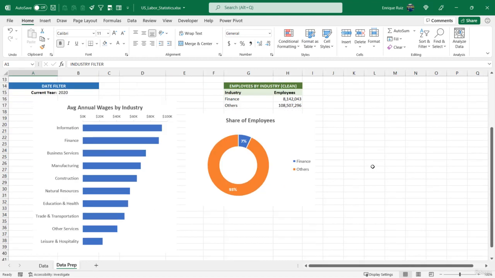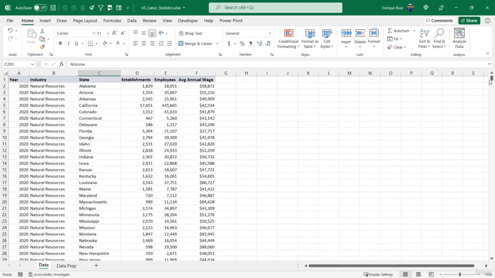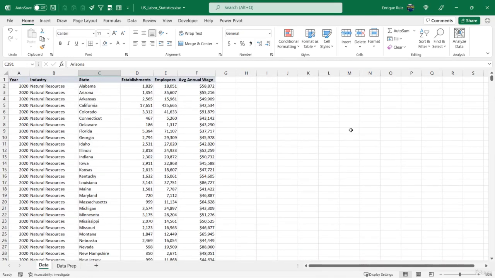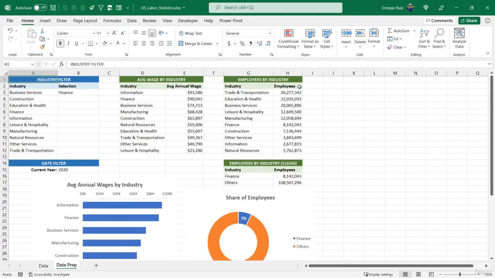Okay, so far we've been comparing wages and share of employees by industry and for the current year. But we do have more years of data here. So what could also be interesting for the seniors to see are the wage and employee trends for the selected industry. So let's set this up in our data prep tab.